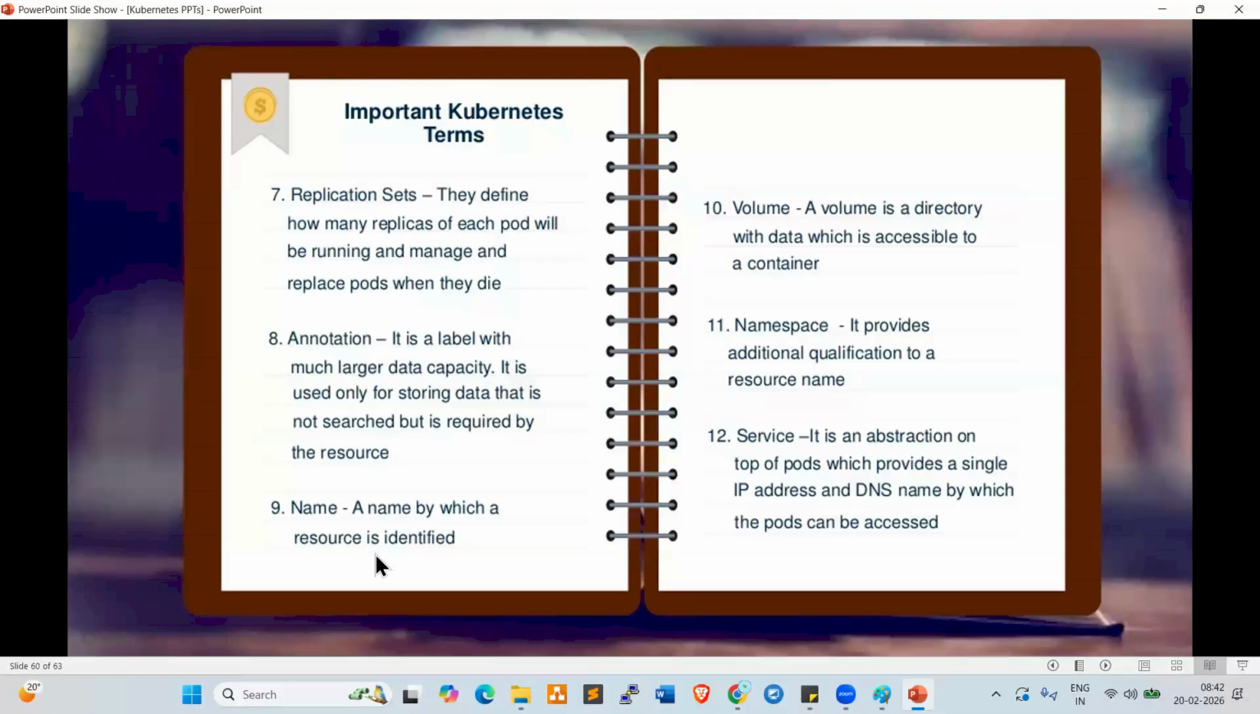Annotation is a label with a much larger capacity. A name is by which a resource is identified. Volume is storage. Namespace provides additional qualification to a resource name. Service is an abstraction on top of pods, which provides a single IP address and DNS name by which the pods can be accessed. These are all important terminologies. Annotation, replica sets, volumes, namespaces. What is replication, anyone?